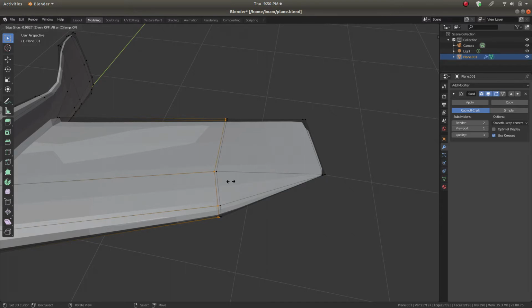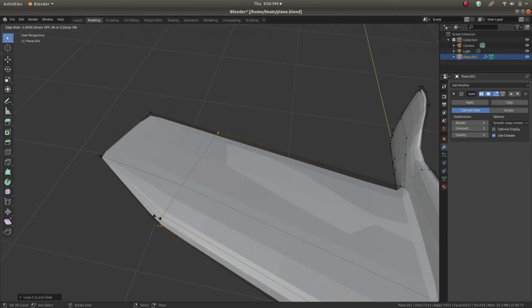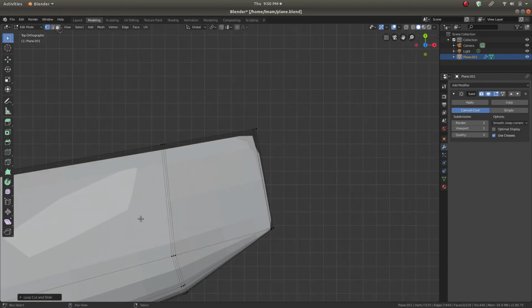See, that's how it works: if you are not getting the shape you want, you just have to add more loops. That's how it works in the subdivision surface. So we add more loops there, and it would fix the shape for us. Control R to add more and more loops there, and Control R again. So here we're fixing things. Control R, and that's about it.